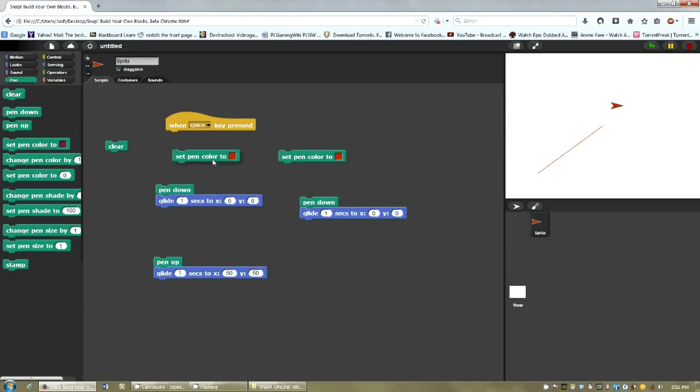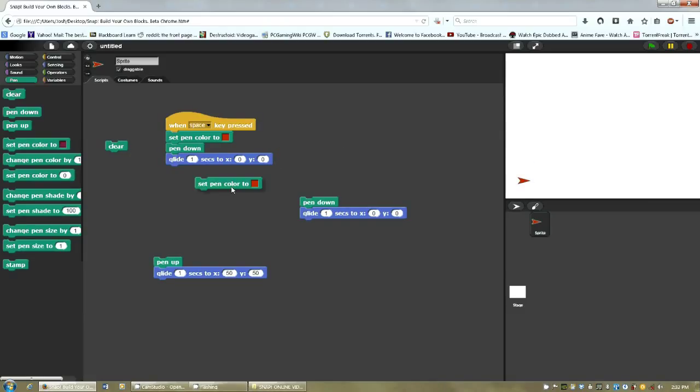For this, first let's clear what we did. So let's double click clear. So let's say set color to red, put the pin down, glide to 0, 0, and now we're going to say set pin color to, what do people think of when we say red? Think of blue. So let's set pin color to blue, put the pin down, and glide to, let's say, 50 and 50 again. So let's look at our sprite. Let's hit the spacebar and see what happens.